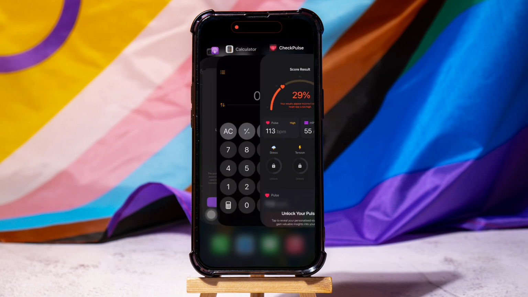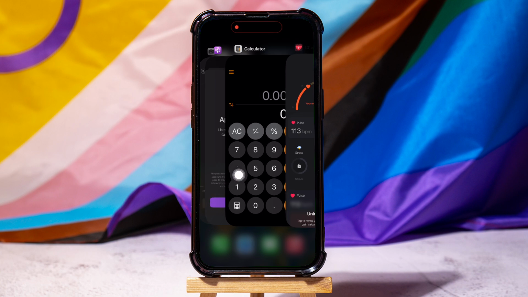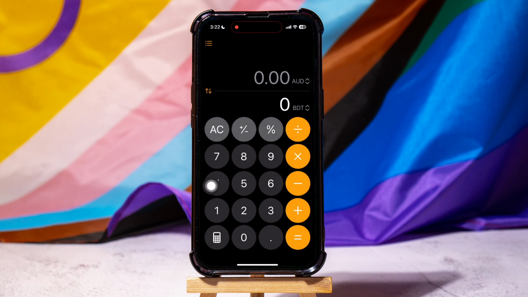If you want to continue using an app, simply tap on the preview card and you will easily be able to use the app. You will be able to use any app just by tapping the preview card.